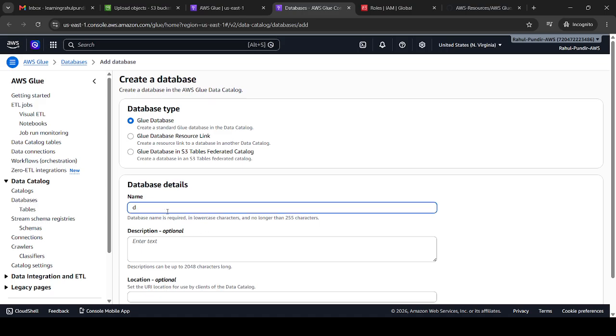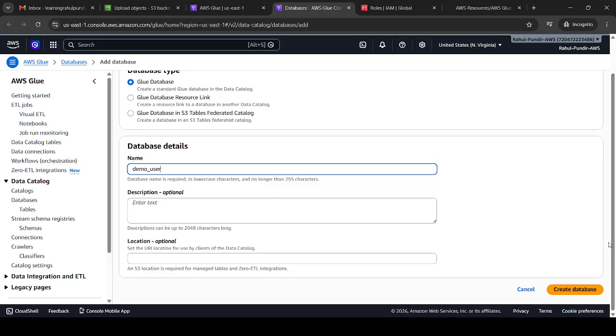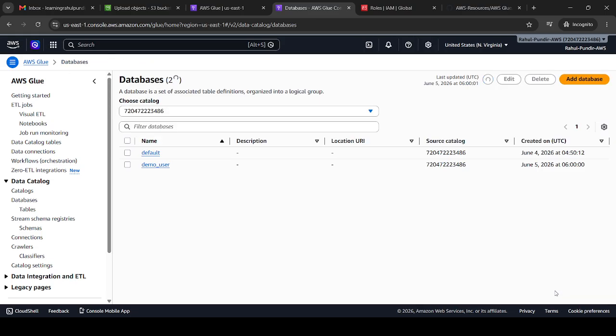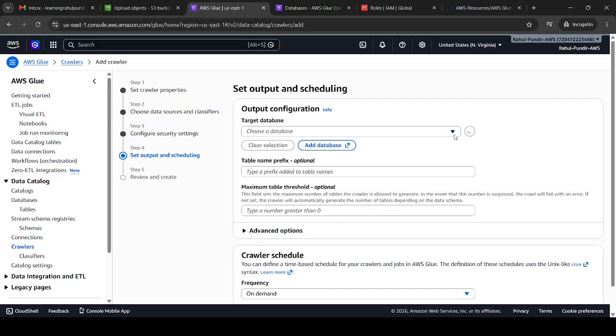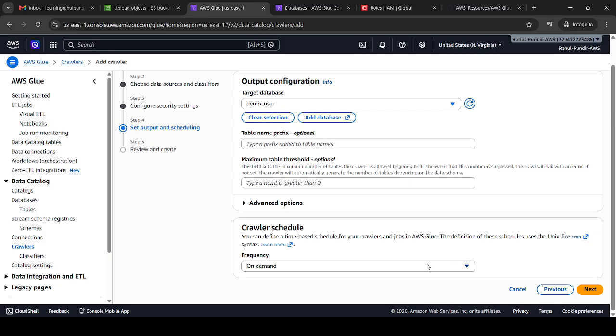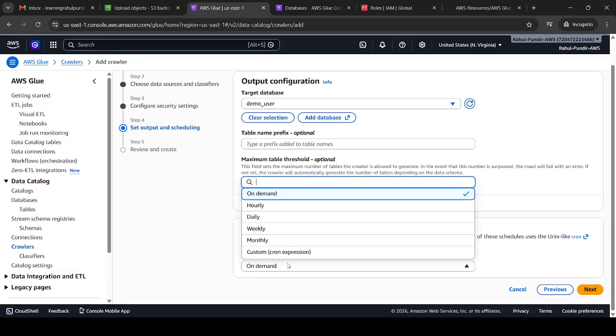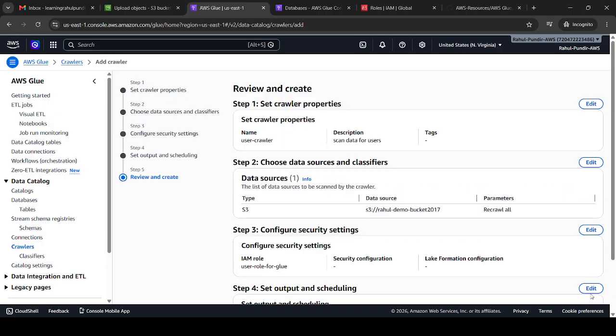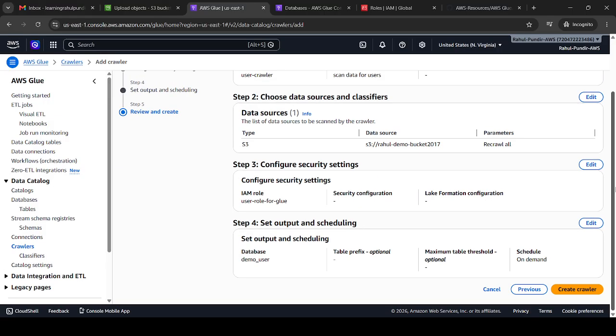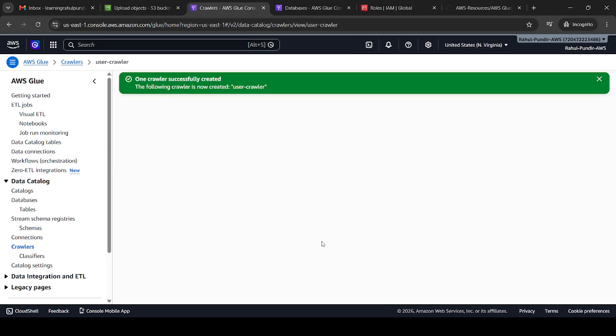So I am giving demo_user as the database name. That's it. Create database. Database has been created. Demo users. So let me go here again, refresh, and choose the created database, demo users. All right, and I am scheduling this crawler on demand. It means when I run this crawler, it will run, or you can also schedule based on a particular time or cron expressions. So next, you can see all the details of the crawler, and I'm going to create the crawler.